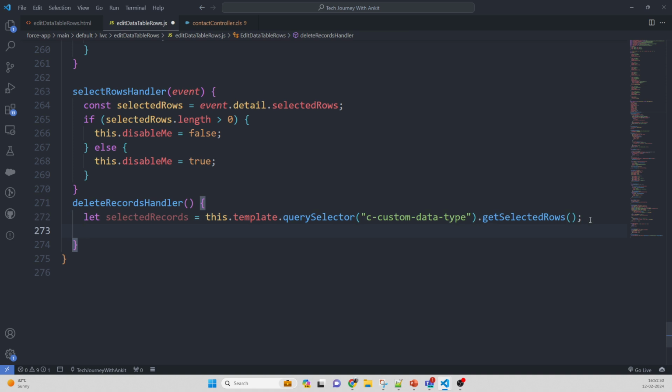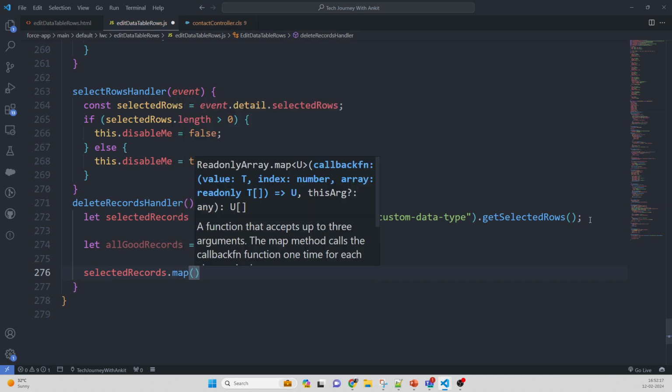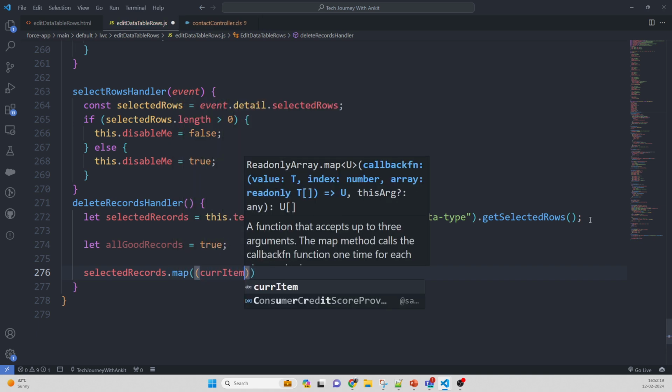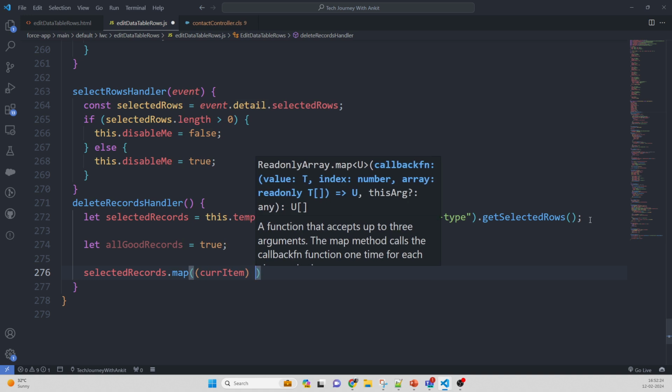For all the selected records, we have to check if the case count is greater than 0 or not. So I am defining one variable here, allGoodRecords, and I am setting that flag value to true. Now let me start iterating over the records to figure out whether all the records are actually good or not based on our requirement. Again, it's an array, so to iterate over the array I am using map, and here I am using the current item.